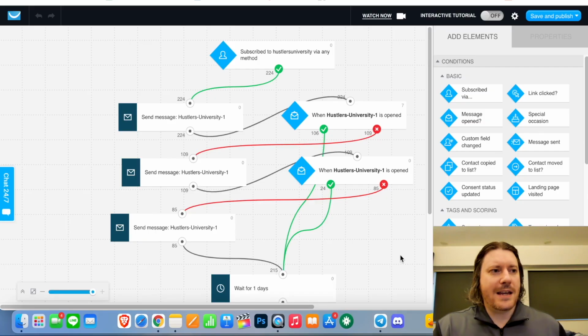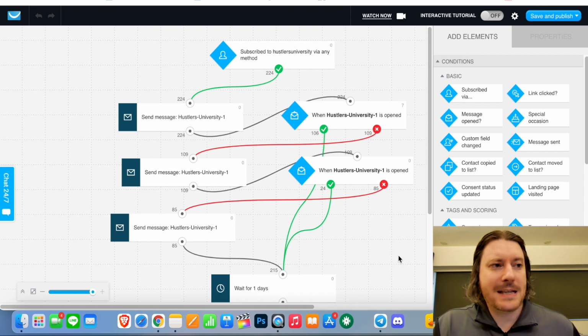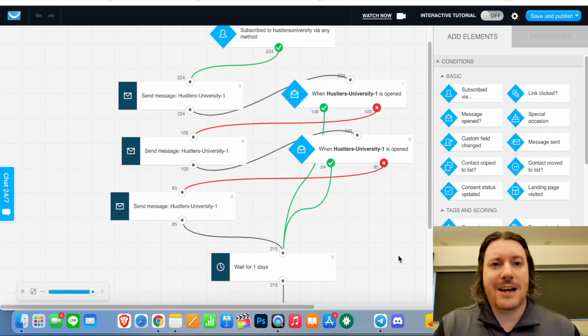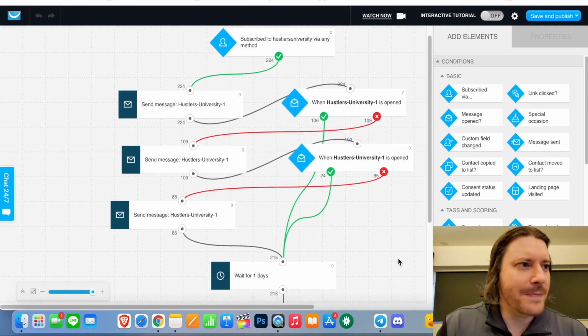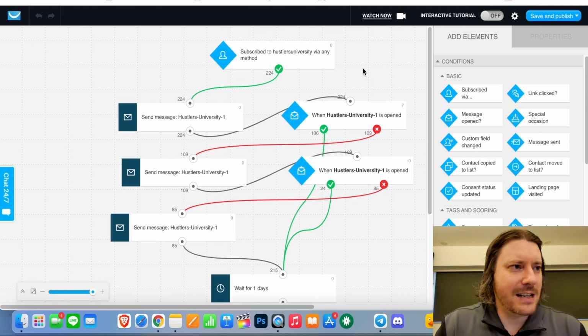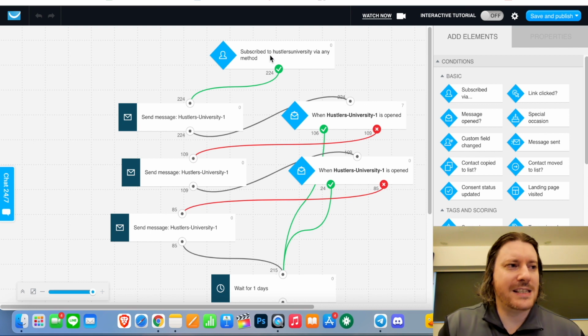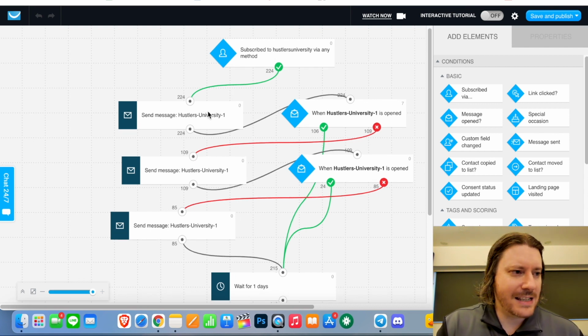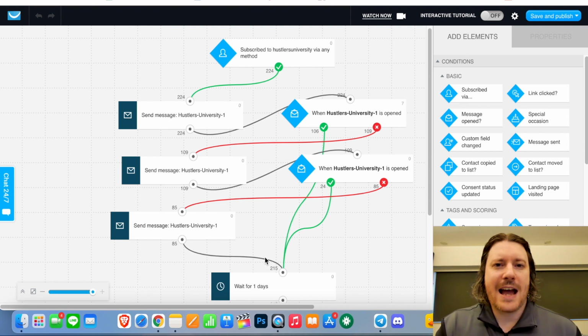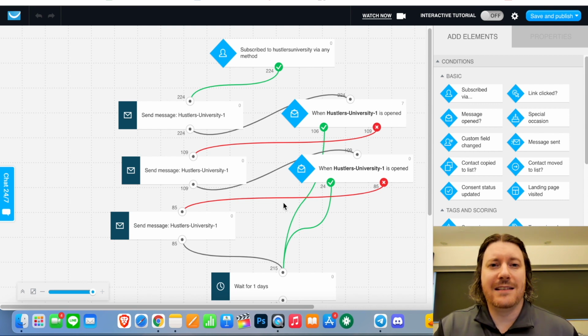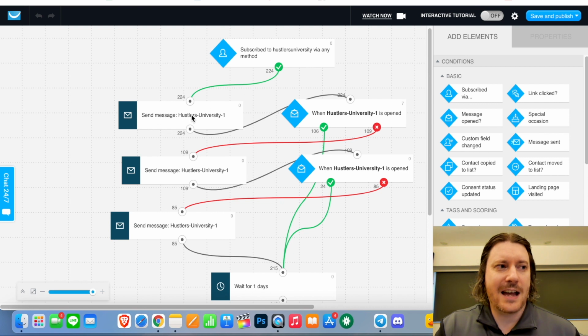All right, so here in my GetResponse, basically this is what I do when I send out an email and I want to get the maximum amount of emails open as possible. So here is an example. People subscribe to a particular mailing list and then I send a welcome email. Now most people just send that welcome email and then skip to waiting, and then they send their second email, and you're leaving a lot of opens, and potentially if this is a sales email, a lot of money on the table.